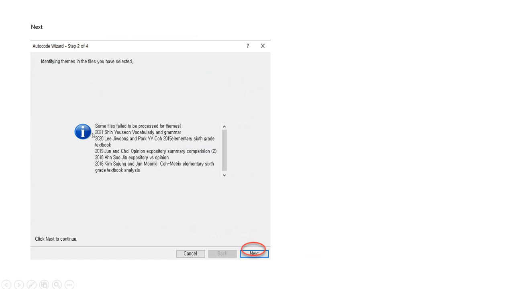What this shows is that among the 17 papers, some papers cannot be identified, because those are written in Korean, and they do not support the Korean language when people conduct identifying themes. And I guess they hate Koreans, so that's why.